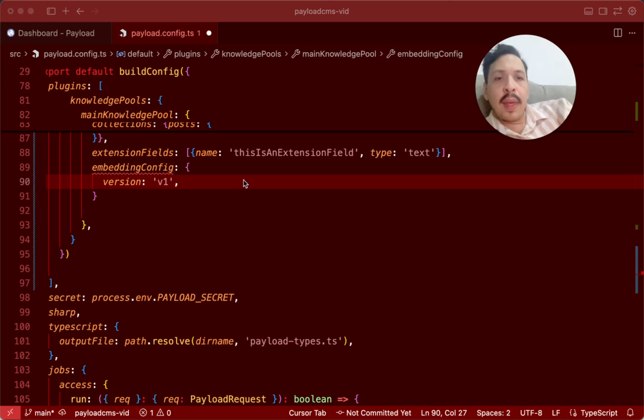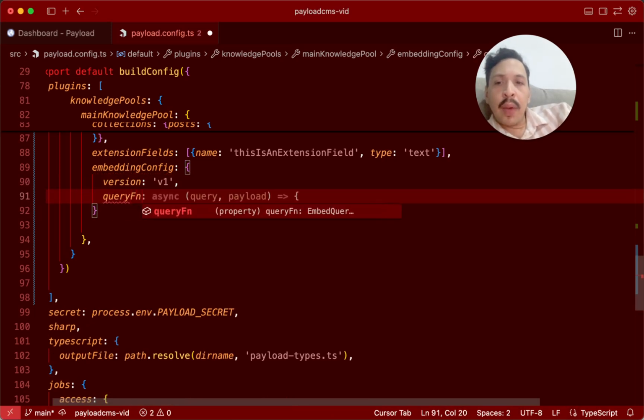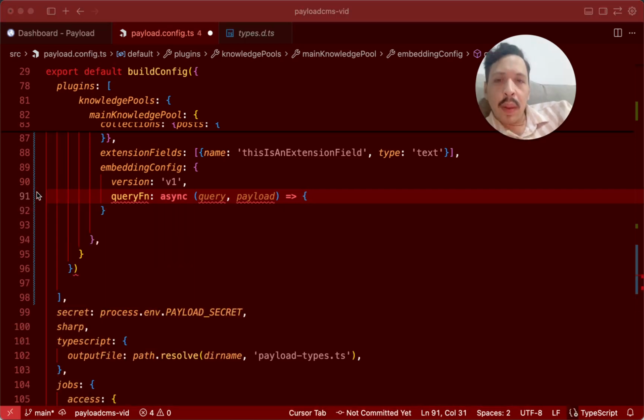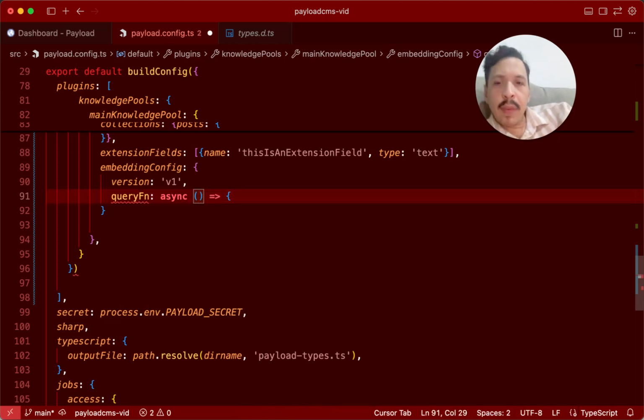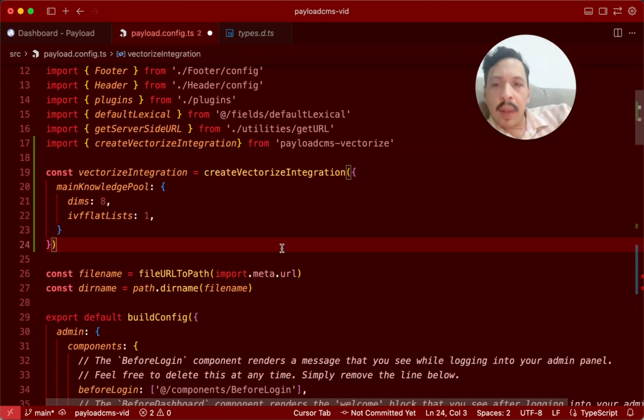So besides the version, the next thing to add is the query function. Query function is, of course, a very important function that's used to embed the user supplied query. I'm not sure why the AI gave me this, because it's not that. It's actually like this. Now, let me show you guys kind of what a real Voyage AI embed query function looks like.